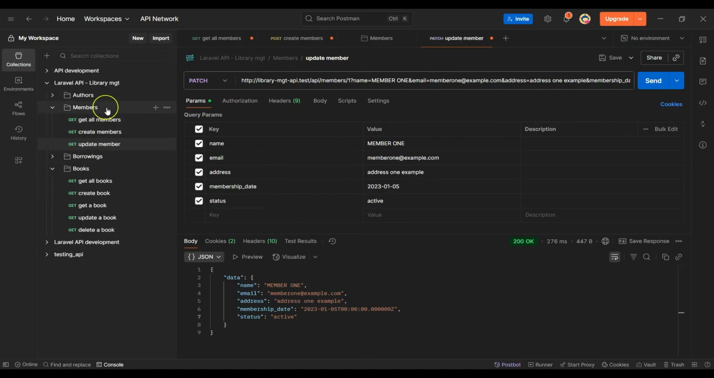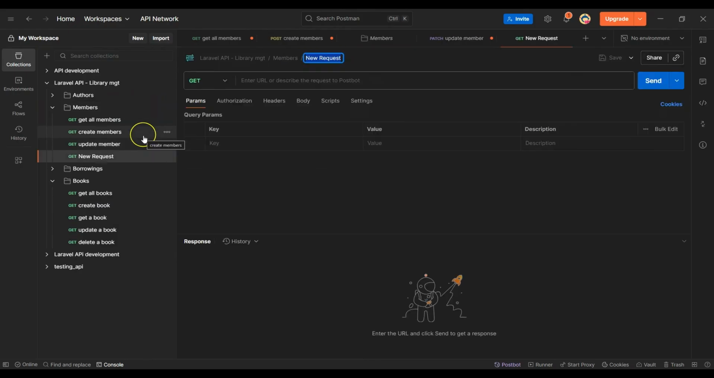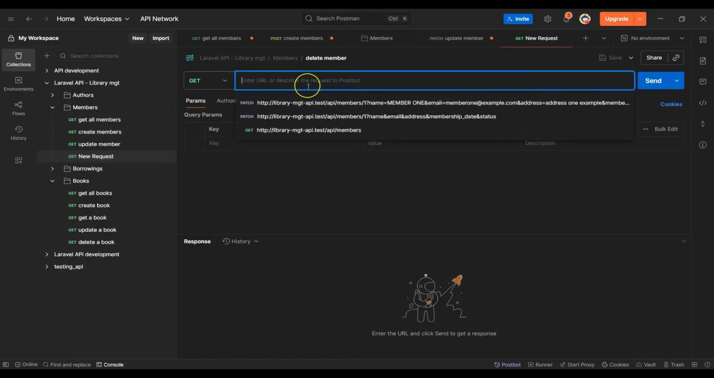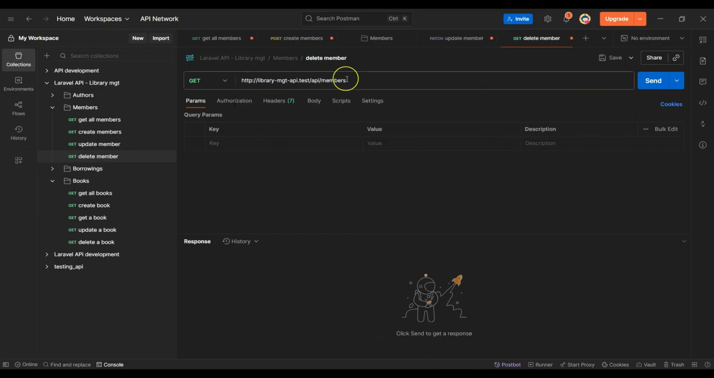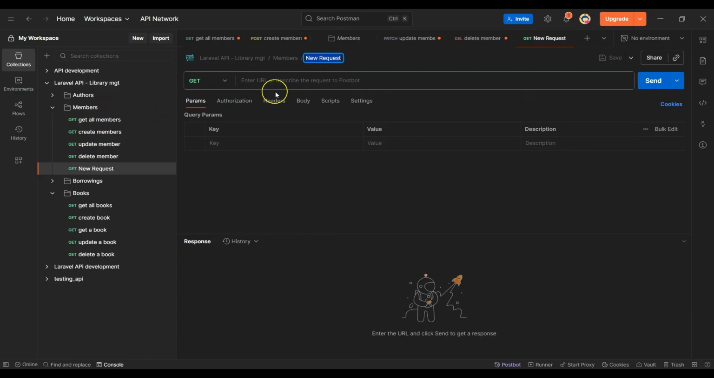So now let's try to use the editing functionality. I mean the delete. So delete member. So now let's try to delete. But before you perform the delete action, you can try to test the get specific member. So let's try to get a specific member. So create a new request and let's say get member.